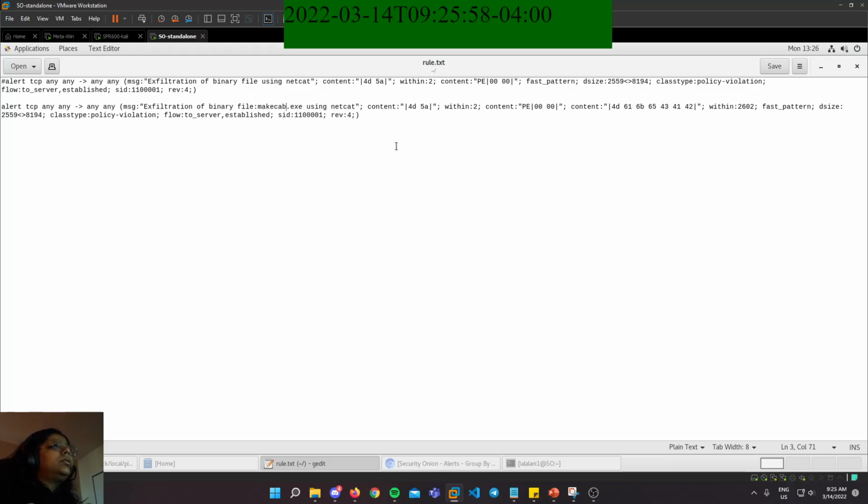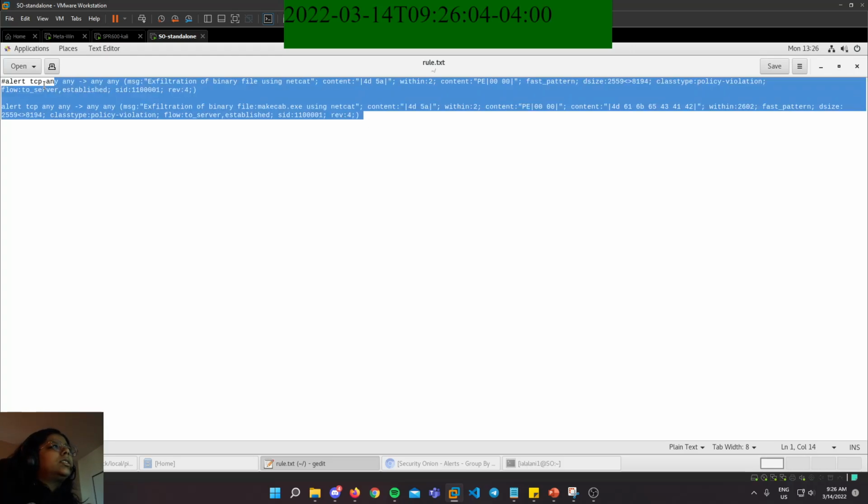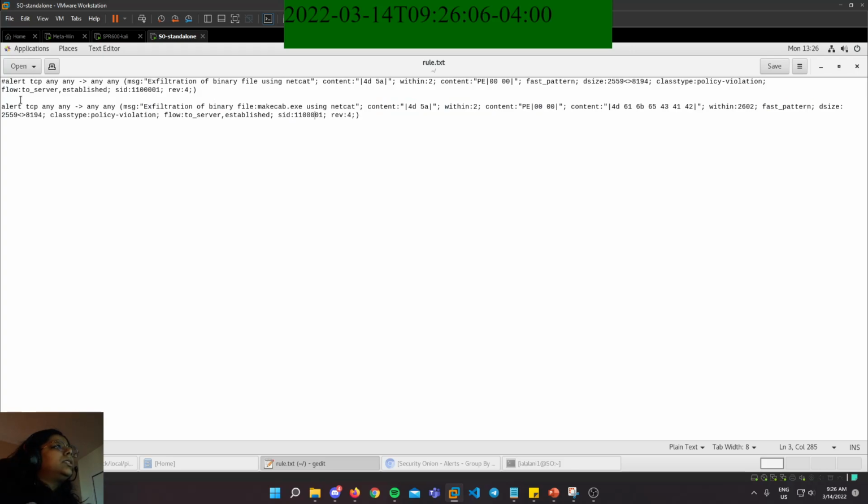So in this, the only difference between these two is the content within here. The rest of the things are almost the same. So we'll see. Alert is to show that there's an alert there. Then TCP is the protocol that is being used, and Wireshark, we have seen that.